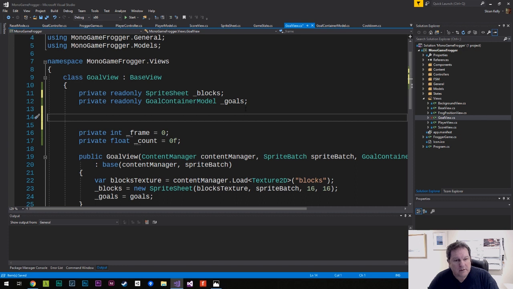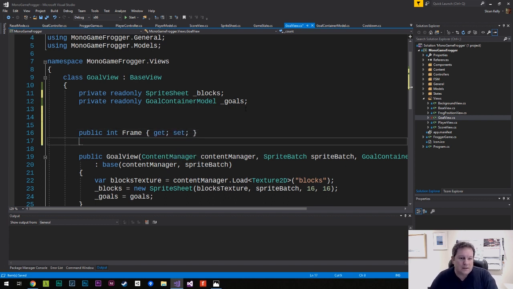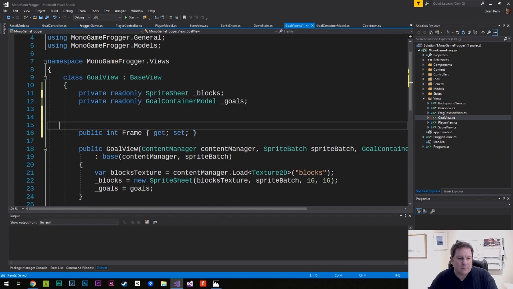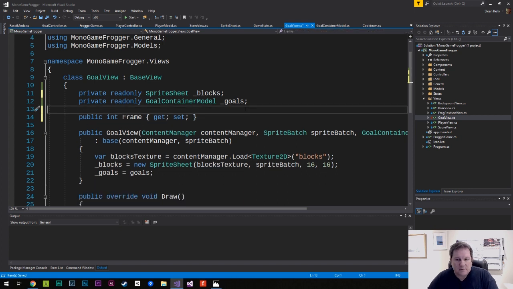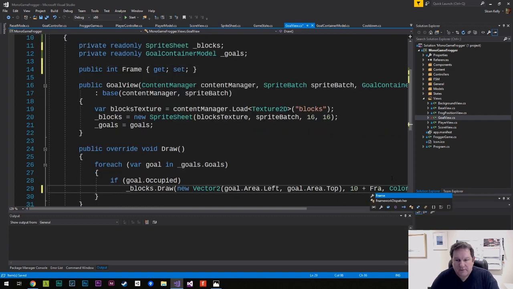well, we need the frame, we need the count. So that's going to be public int frame, set, and that's all we're going to put in there. So frame is going to be blah, blah, and then instead of 10, it's going to be 10 plus frame, because it's either going to be 0 or it's going to be 1.